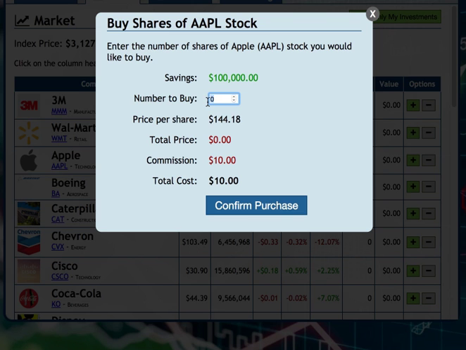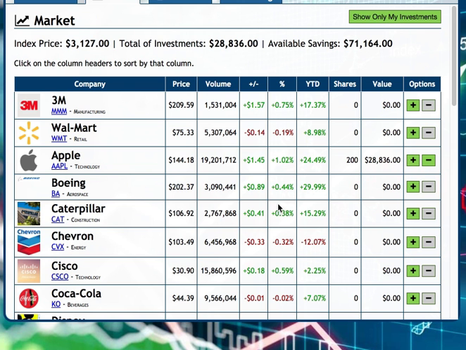Let's say I want to buy 200 shares. So at $144.18 per share, my total price is $28,836. I have to pay a commission of $10. So the total price for this stock is $28,846. I'm going to confirm the purchase.